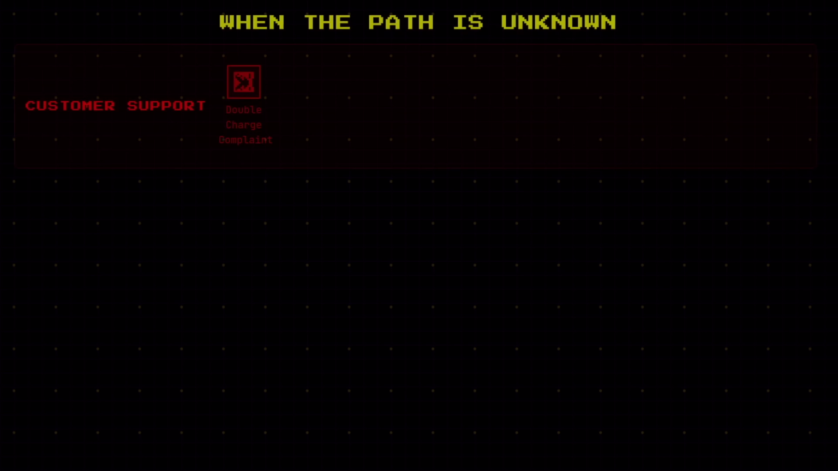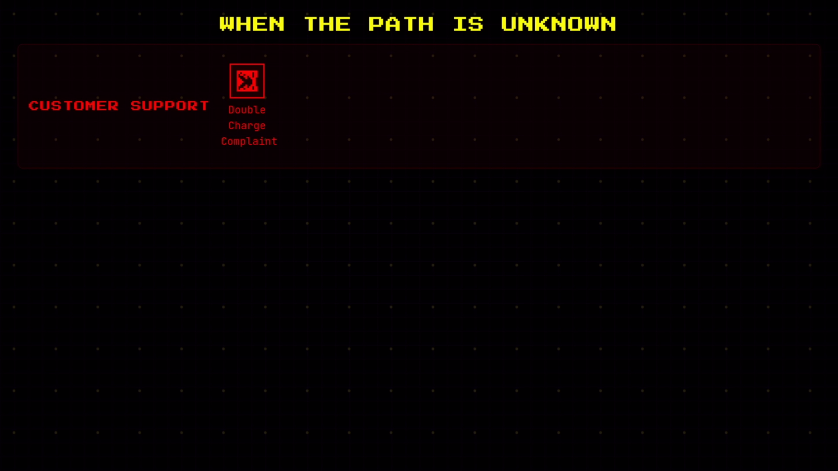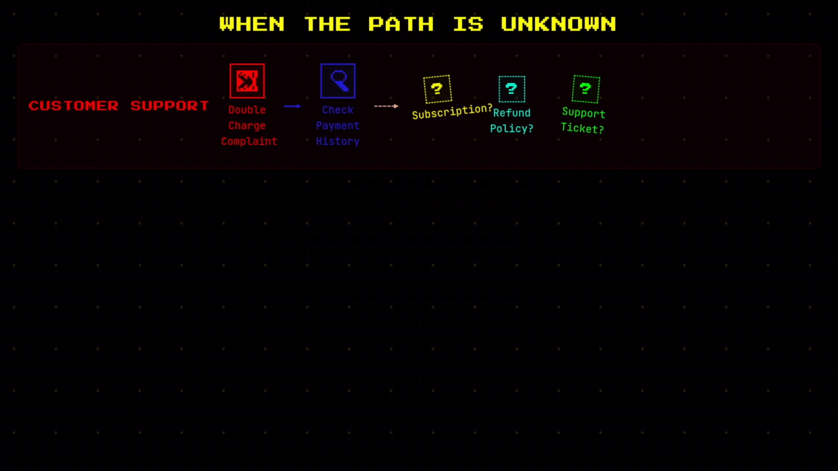A customer emails saying their account was charged twice. To investigate, you might check payment history, but what you find there determines the next step. Maybe you need to look at their subscription, maybe cross-reference a refund policy, maybe check for an existing support ticket.